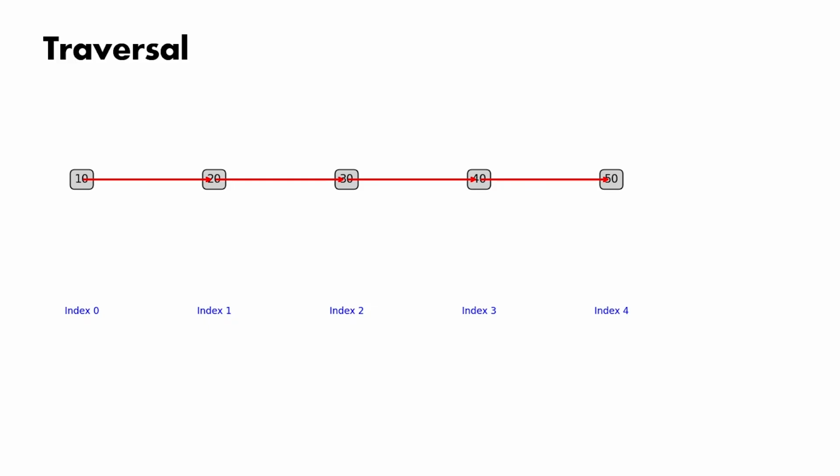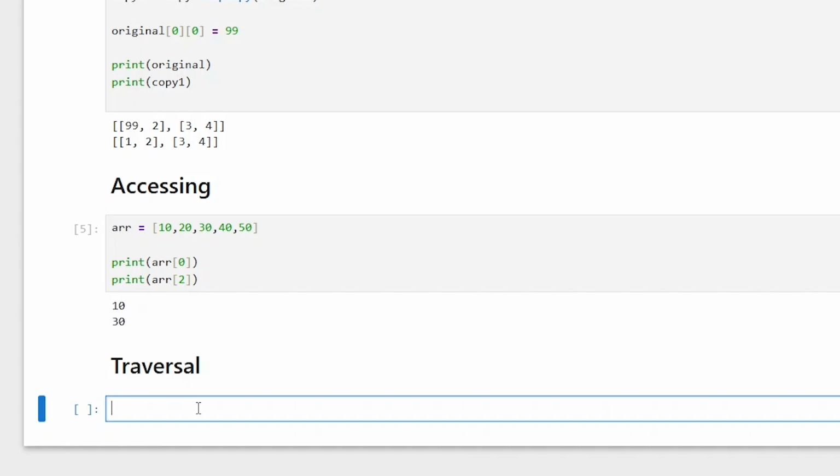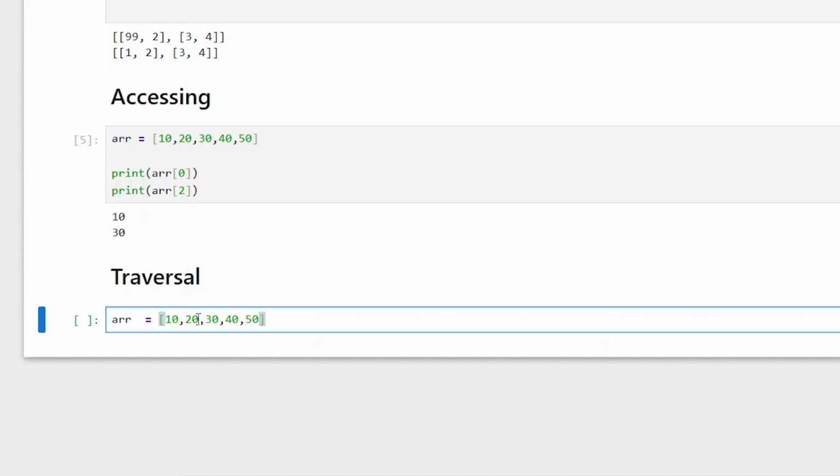Now let's look at traversal. Traversal involves going through the elements in an array one by one. You may want to print, modify, or perform calculations on them. So we're going to be working with our original list. So we have array is equal to 10, 20, 30, 40, and 50. To traverse this array, we'll simply perform a loop on it. We can use the while loop, we can use the for loop. But let's use the for loop.